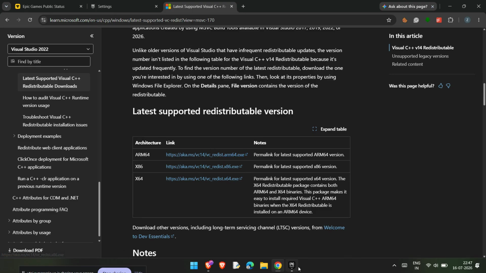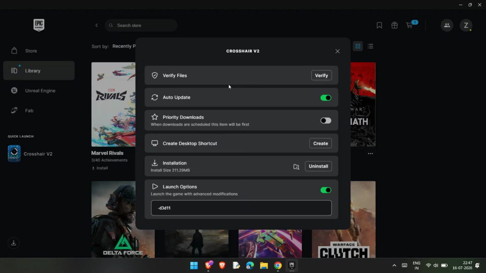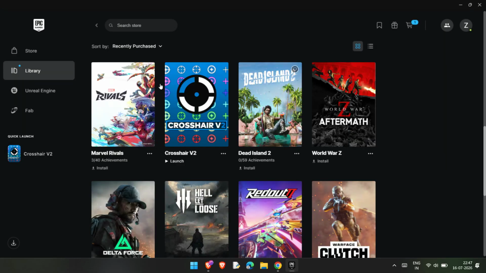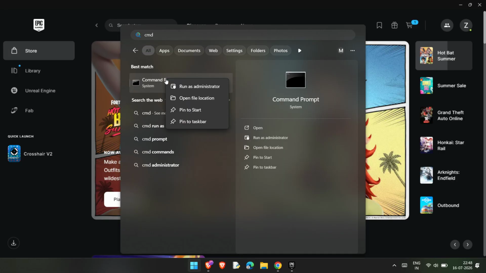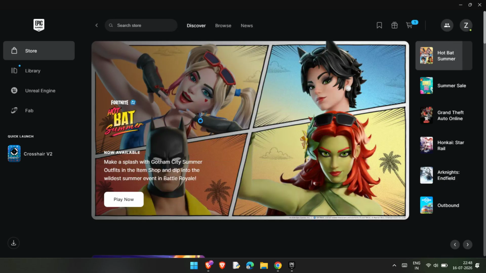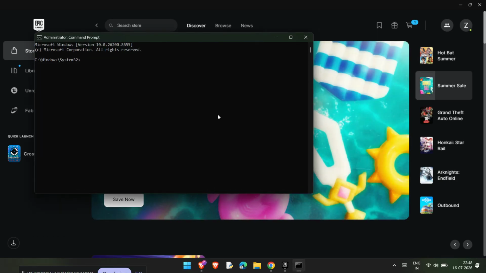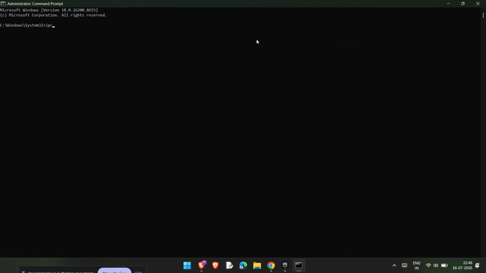Now, if the issue is still there, the third thing to do is flush your DNS. This helps clear out network routing glitches that can stop Epic Games from connecting correctly. To do this, click the Start menu, type Command Prompt, and open it as an administrator. If Windows asks for permission, click Yes. In the Command Prompt window, type ipconfig /flushdns and press Enter.